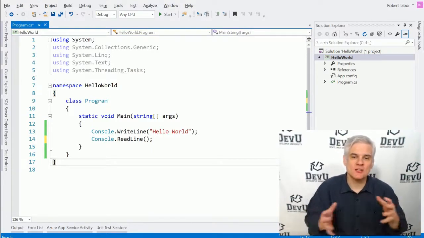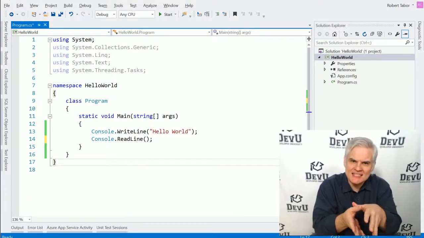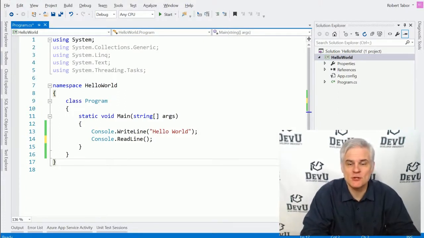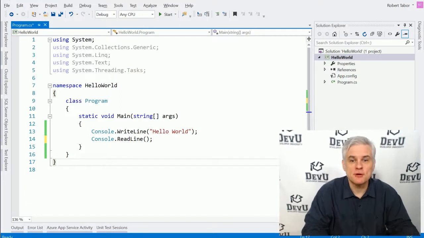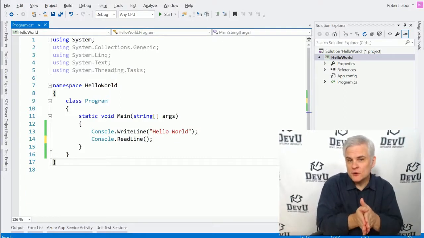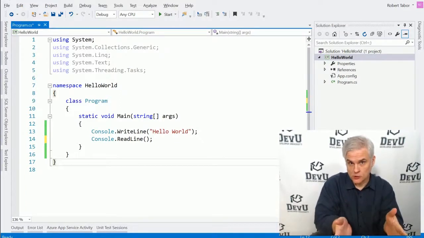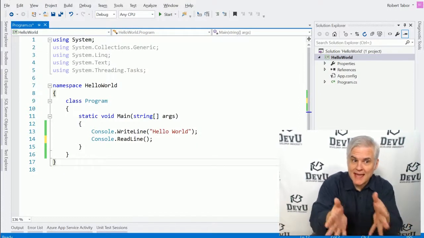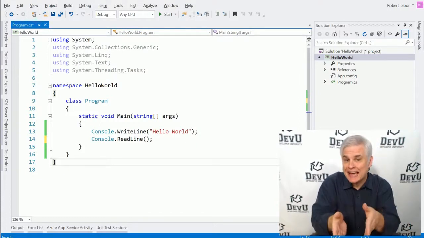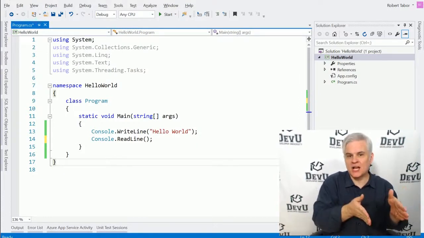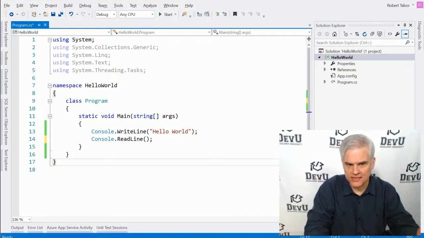Now in this lesson, we want to start the process of dissecting that little application that we wrote in the previous lesson. Previously, I wanted you to focus on the workflow, what we did and how we did it. But now what I want to do is focus on why we did what we did.